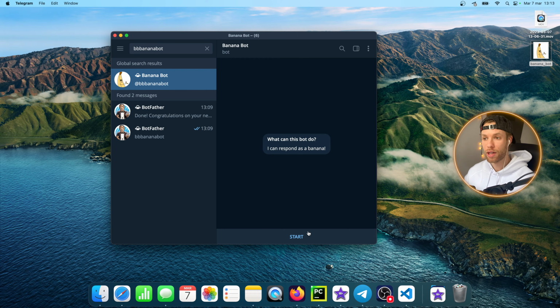But I'm not going to do that just yet because we do want to provide a command for the user that's using this bot to see what happens when we tap on start, because you can customize what happens when the user taps on start. And if we do it now, nothing's going to happen because we did not program any of that.